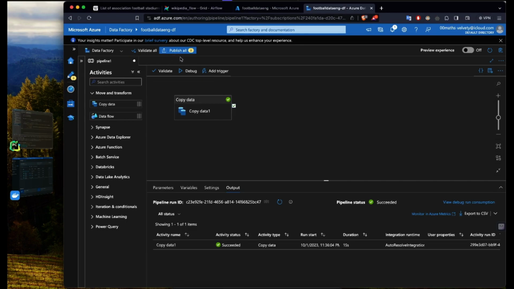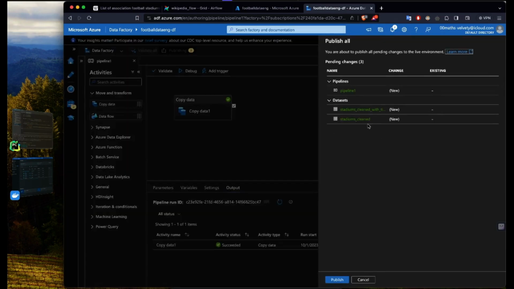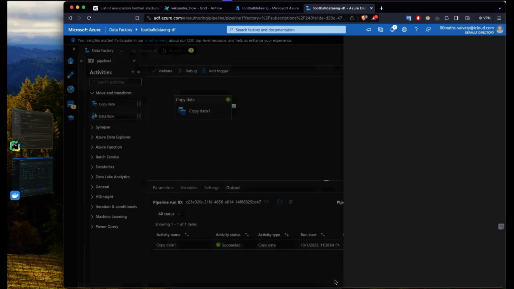What I just need to do is publish all, so we can save these changes. We have our pipeline, our data set. This is with timestamp and this is with clean. Okay, I'll publish this.